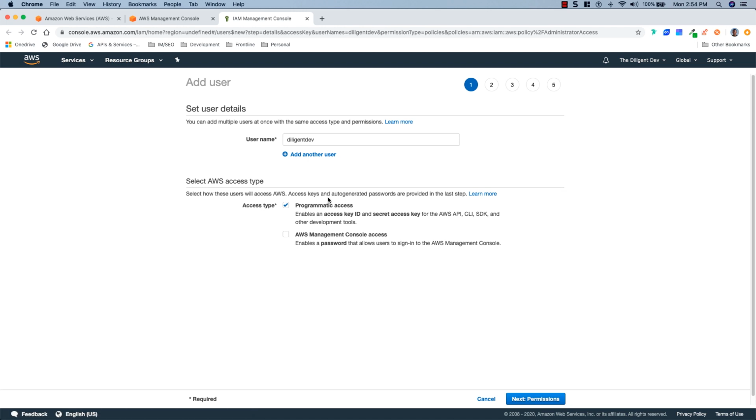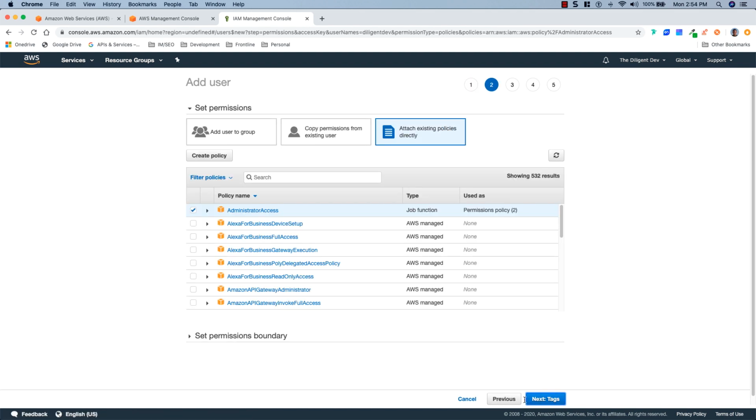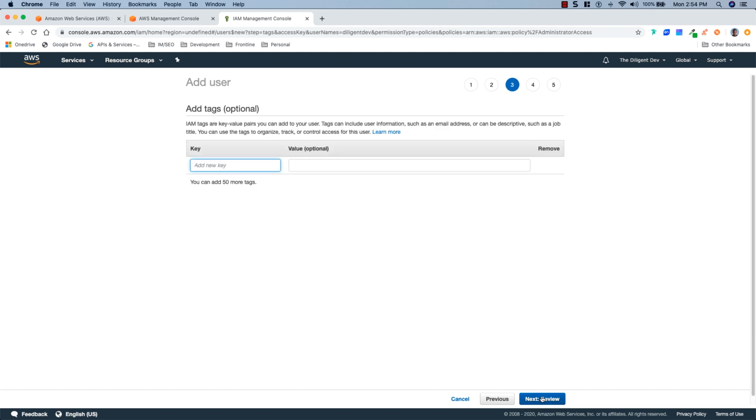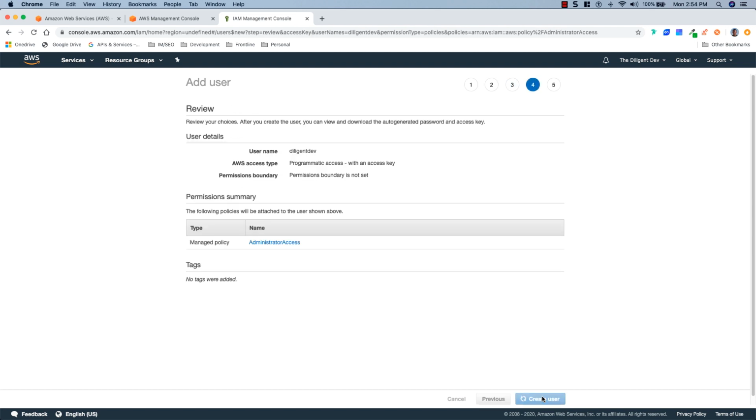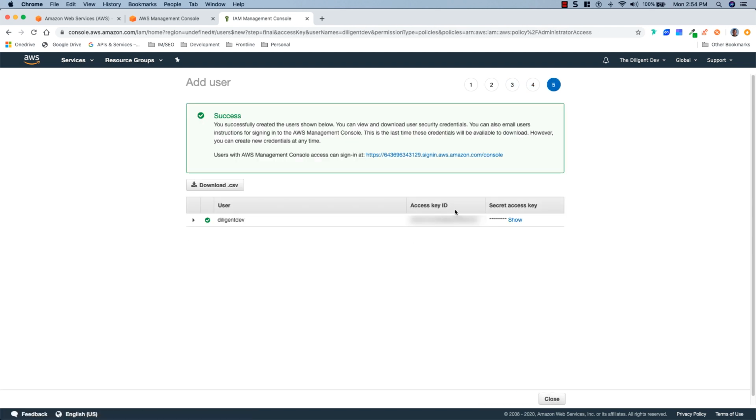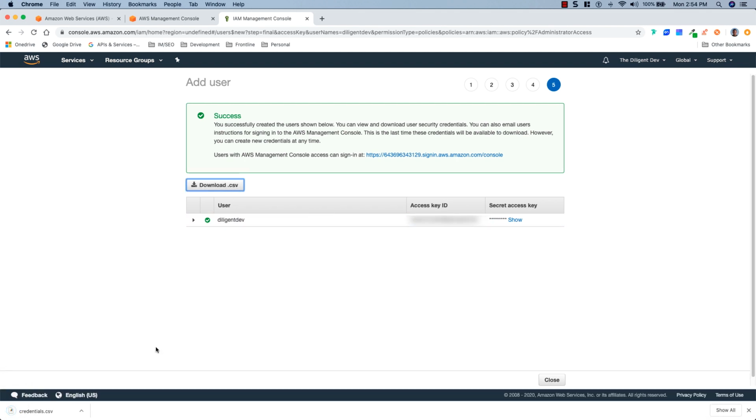Then it's going to open our IAM console. With our username, make sure you have this checkbox for programmatic access checked. We'll go to permissions. We're going to choose administrator access. We're going to hit next, and we're going to create the user. Next, you'll get an access key ID and a secret access key. You're going to want to download these or copy and paste them somewhere on your computer. I'm going to go ahead and download the CSV.